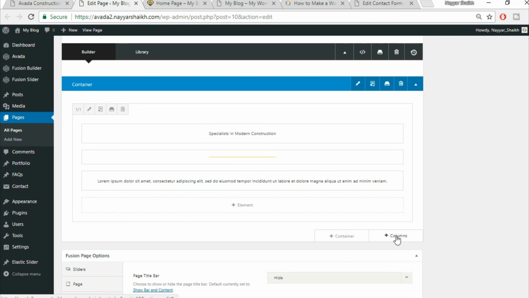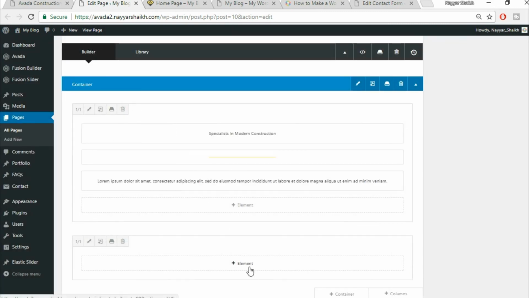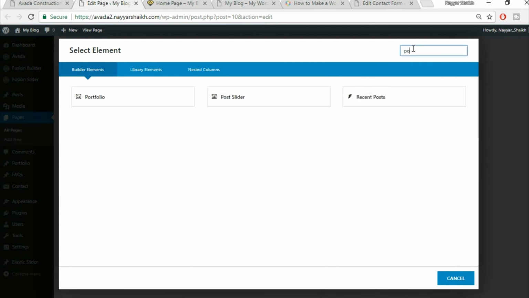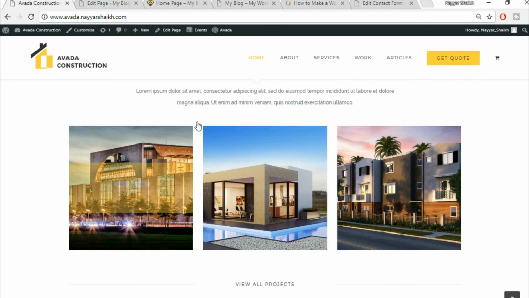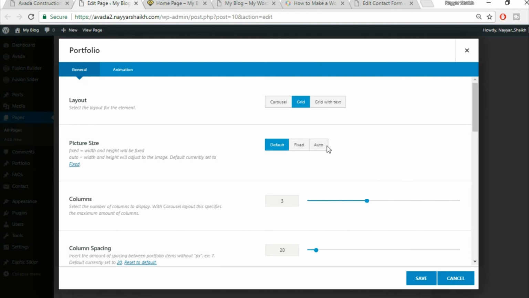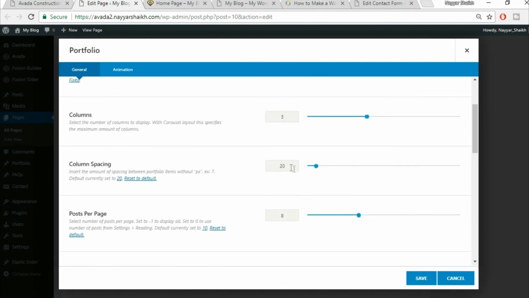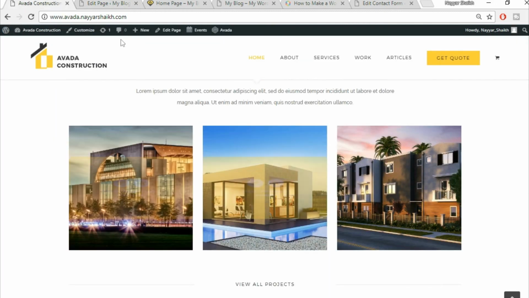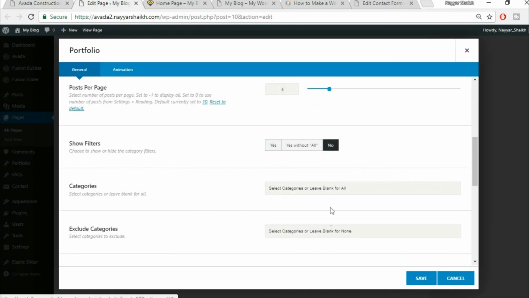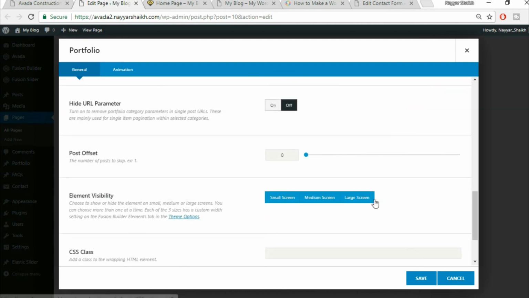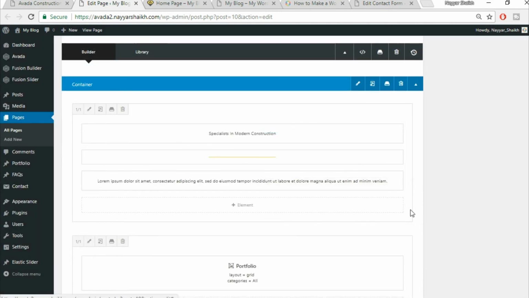Now click on add columns, single column, add element, portfolio. Now grid, this is the grid type, as you can see. Picture size auto, number of columns 3, column spacing, you can increase or decrease this, it's all up to you. I am putting 30. Post per page, we want only 3 over here, so just type in 3. Show filters, no. What are filters? We'll see that later when we create the work page. There we'll use all these filters. Then everything is fine. Just click on save.